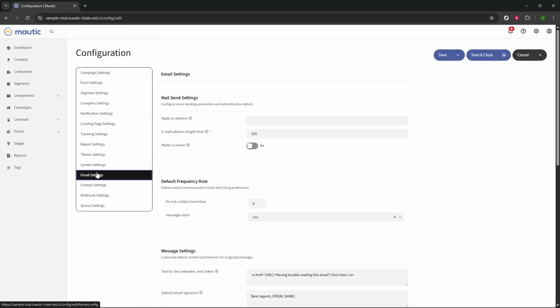This page is organized into sections that control how messages are sent and how contacts experience your communications. Let's begin with mail send settings. Here you'll choose your mailer transport, like SMTP or a supported email service. Enter the server, port, encryption method, and authentication details provided by your email provider. Make sure you use the exact parameters they recommend. Mismatches are the most common cause of connection or deliverability problems.